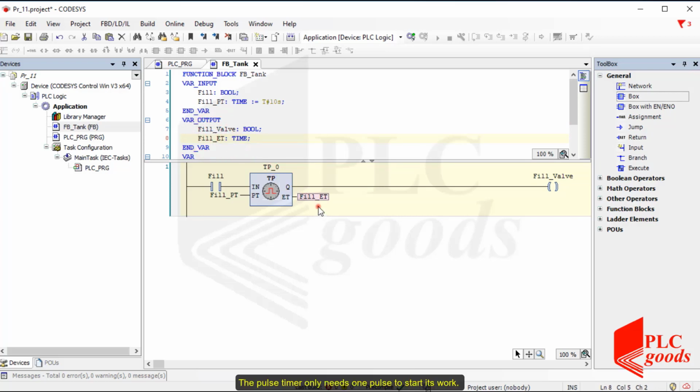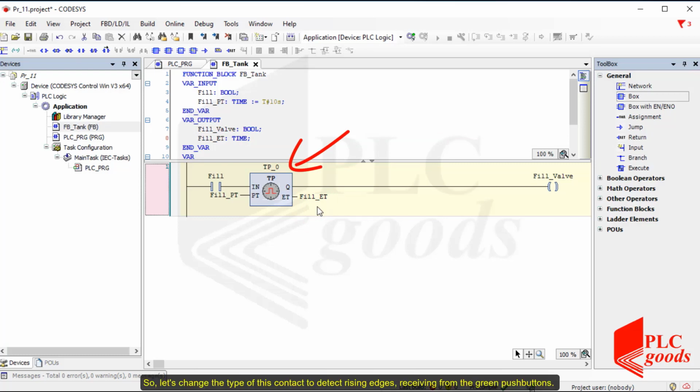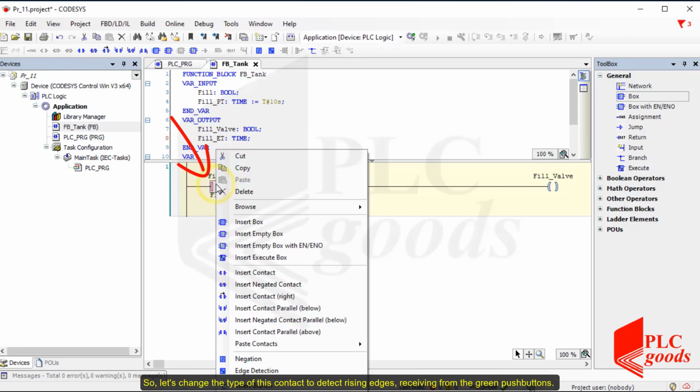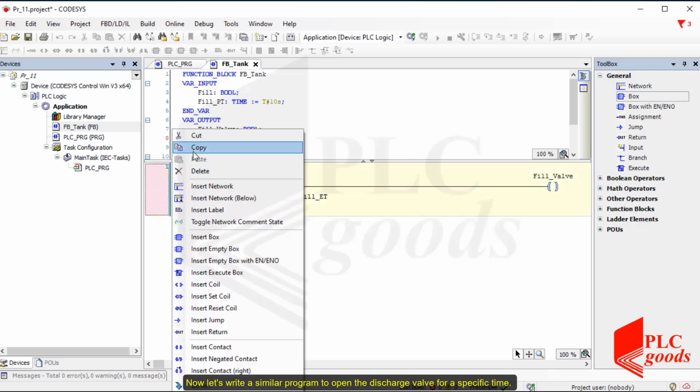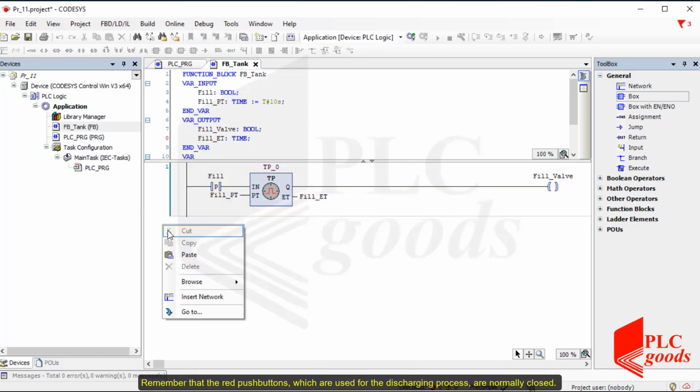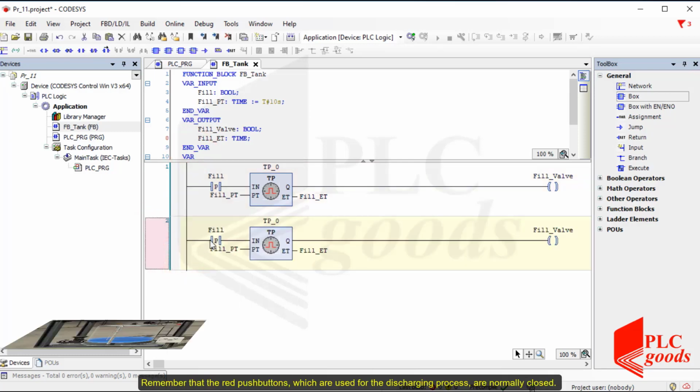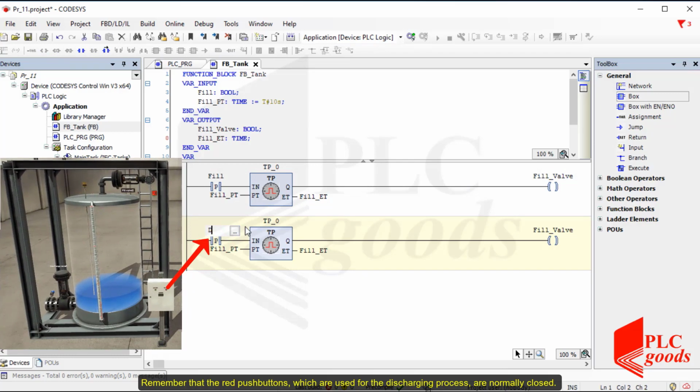The pulse timer only needs one pulse to start its work. So let's change the type of this contact to detect rising edges, receiving from the green push buttons. Now let's write a similar program to open the discharge valve for a specific time. Remember that the red push buttons, which are used for the discharging process, are normally closed.